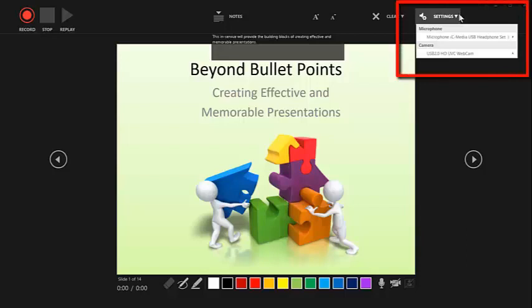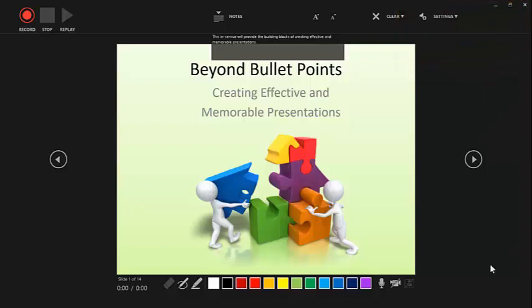Your settings basically just show you what microphone and webcam is enabled on your machine. At the bottom of the screen, at the lower right-hand corner, you have your microphone button. You can turn the microphone off, and if you see the diagonal, that means your mic is muted, so be sure it's on before you start recording. And then there is a webcam button. If you click it, you will see your webcam and your face right here. If you don't want to do that, just click it off.